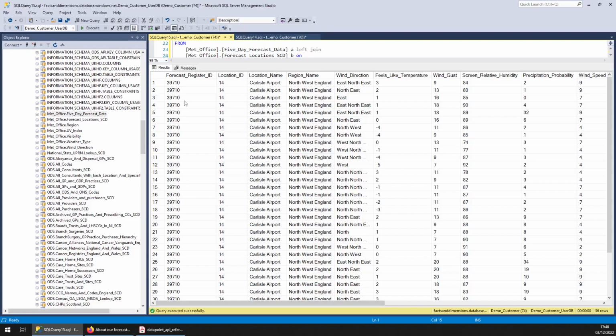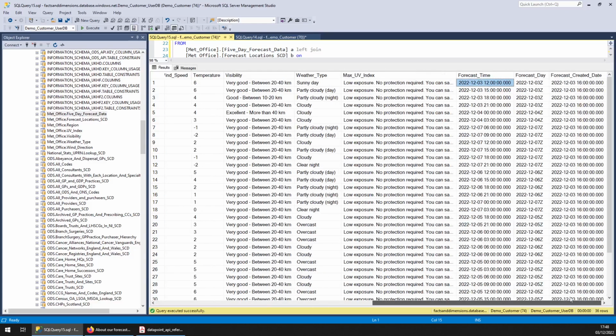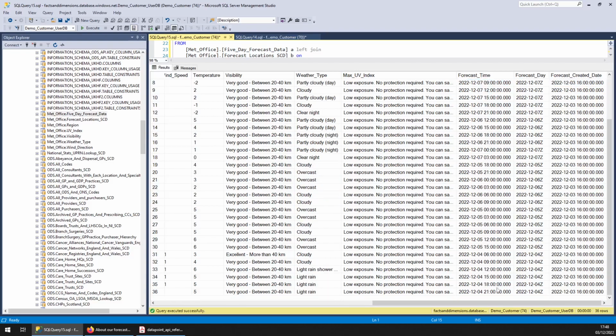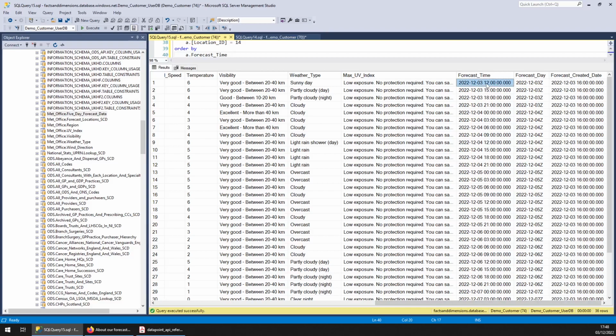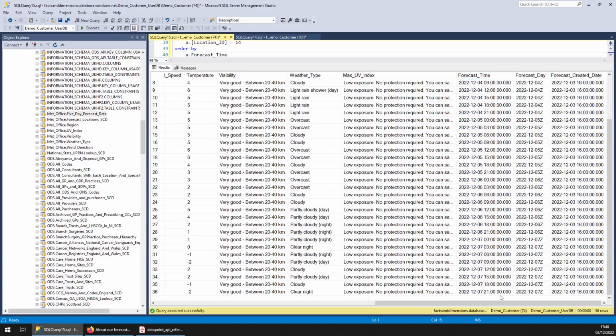With Carlisle Airport, we can see that we've got a prediction for midday today, all the way up to 9 p.m. If I just order that by forecast date, that would be good, wouldn't it? We can get the order nice and easy to see. Okay, so first one, 12 o'clock today, and the last one, 9 p.m. on the 7th of December. And as you can see, it's currently the 3rd of December.